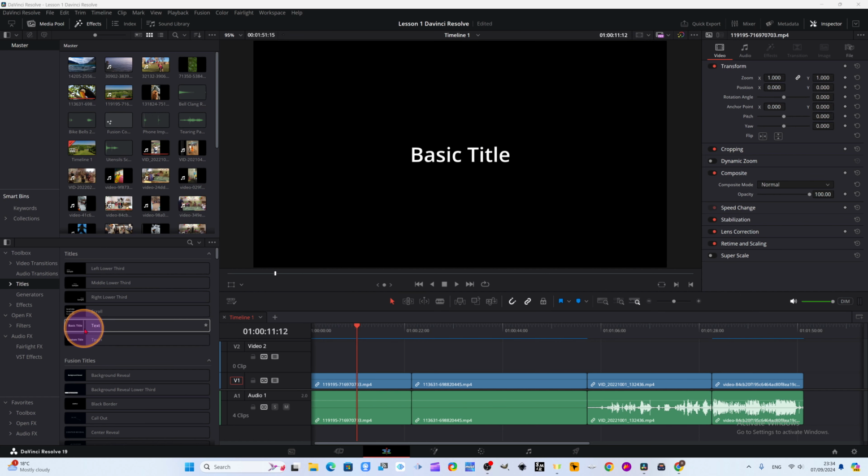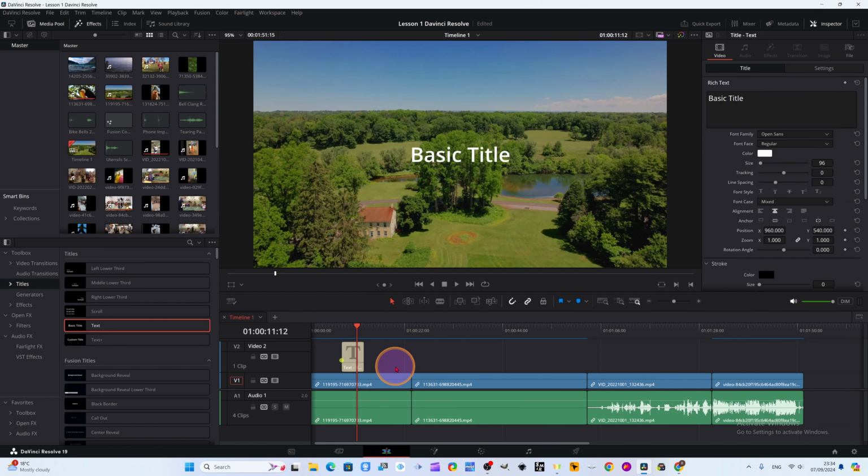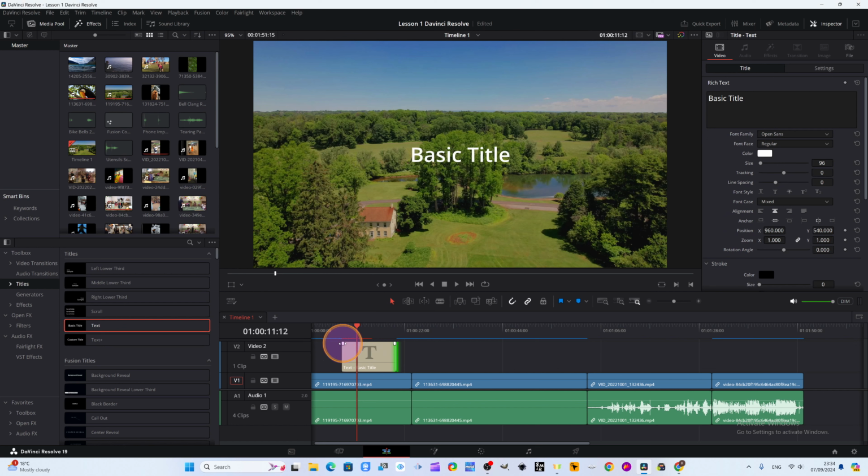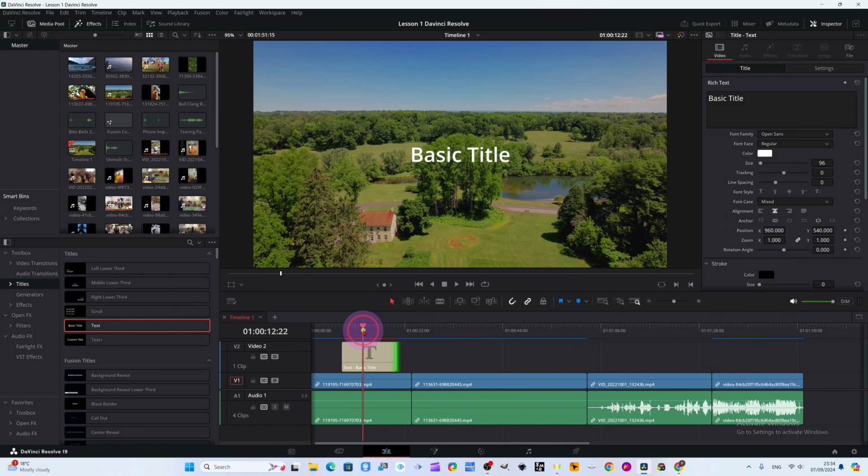If we want to put this basic text on the timeline, we just click here and drag it. From here I will put it here. You can increase the length like this. You see in DaVinci Resolve, it's very easy to put a transition on your timeline. Now we have basic transitions.